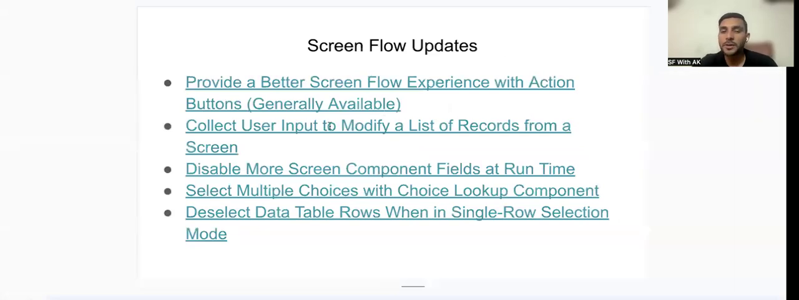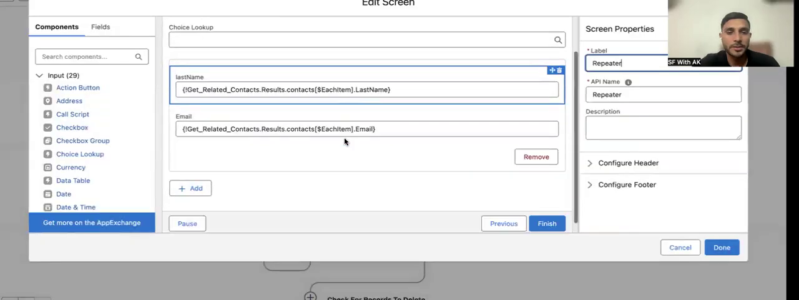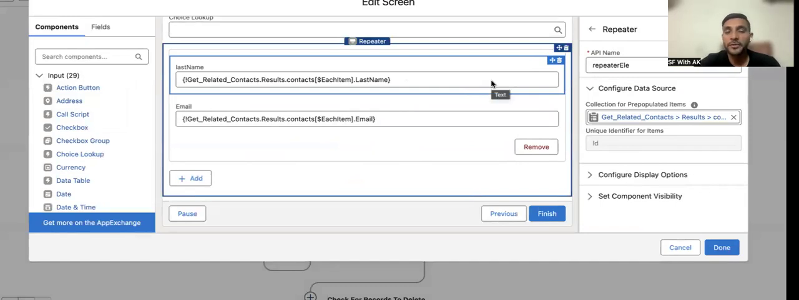Now we can collect user inputs to modify a list of records from a screen. You must have used the repeater element. The repeater element in Salesforce is very useful when we have to use the same element multiple times. Even in LWC, it was not very easy to build, but with the repeater element, we can do that very easily in Salesforce flows. So this is the repeater element that I'm talking about. We can add this element, and in this, we can pass predefined values or the data that we have in Salesforce. The user can update that data, add more rows, or remove values.